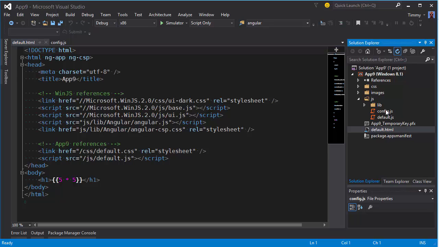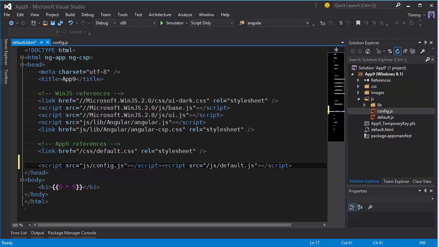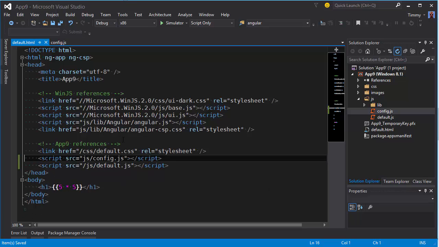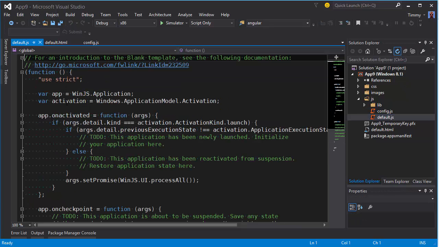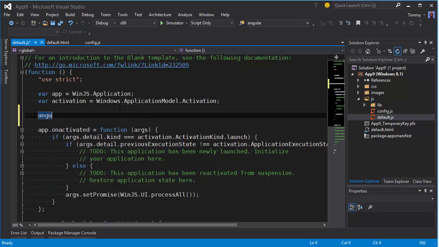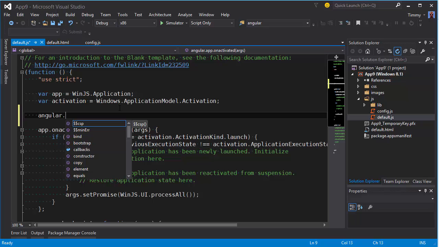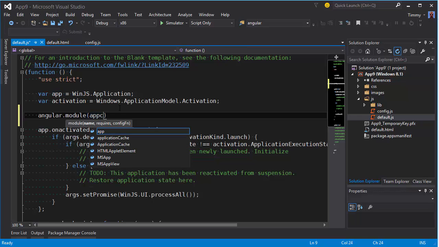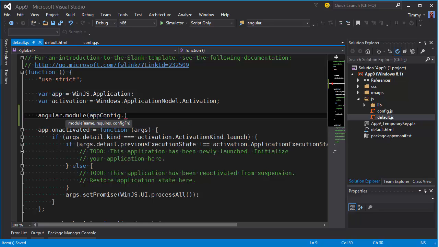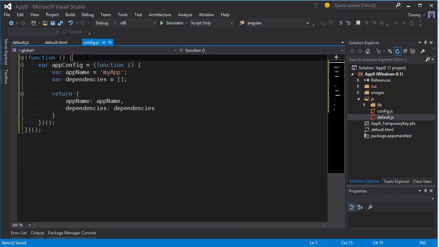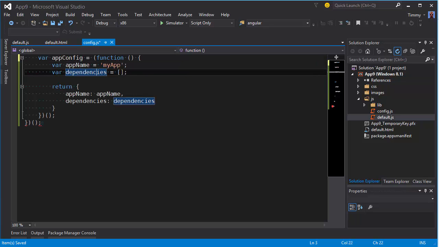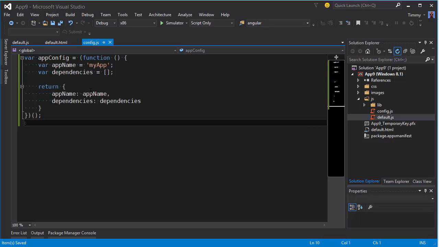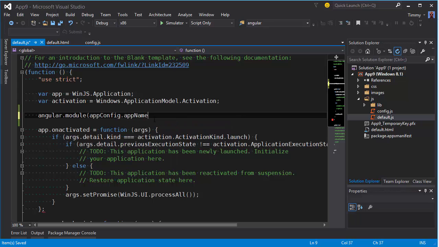Now let's add it to the default.html right over here. Let's separate the lines. Next, we need to create the module. We get some nice IntelliSense here. The module needs to have a name, so I can use the app config here. Now this should work. Yes, app name and app dot dependencies. So this will be the main module of our application.